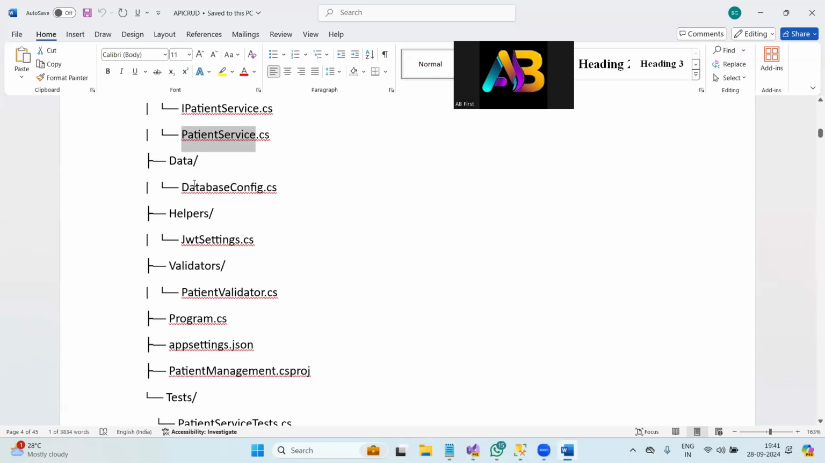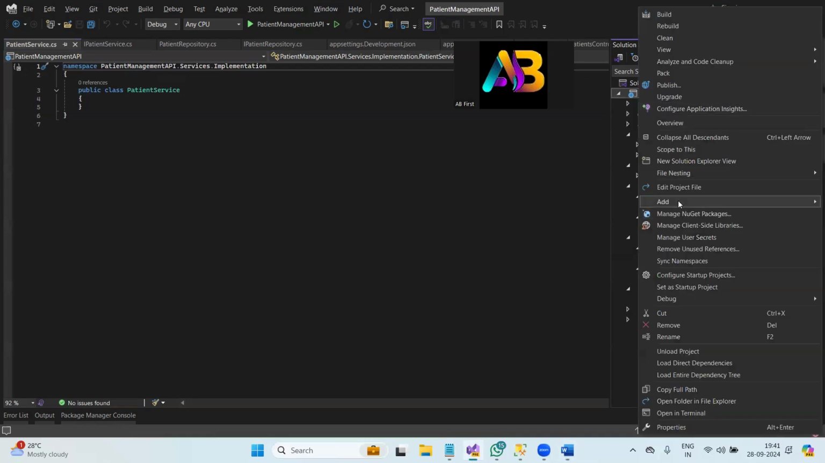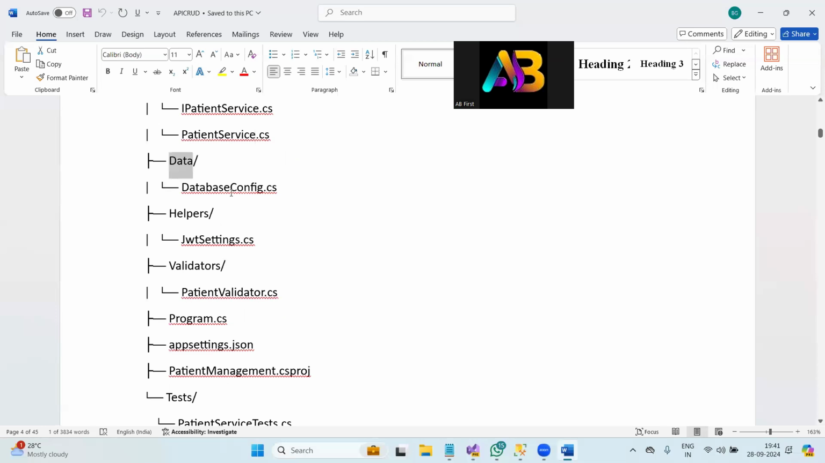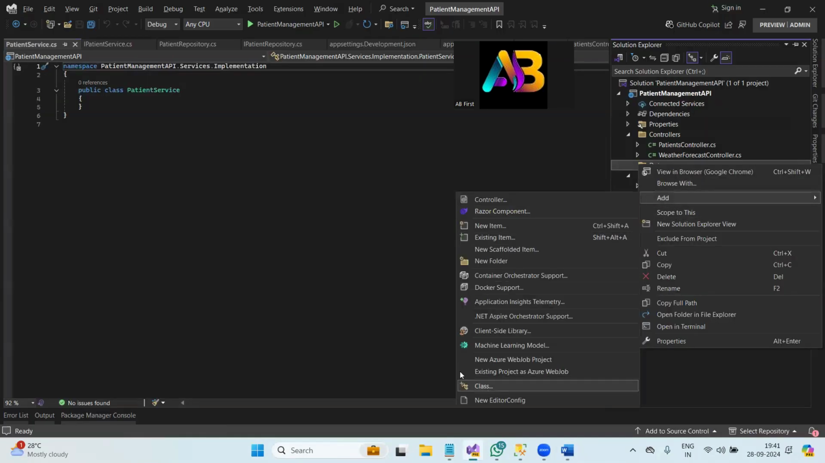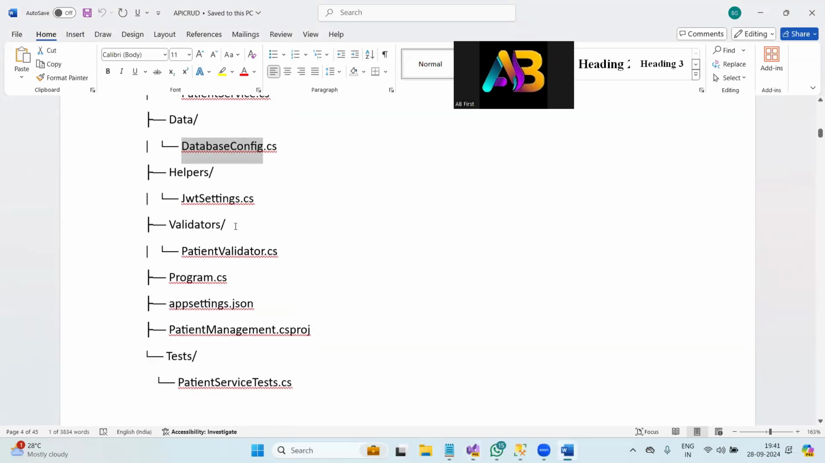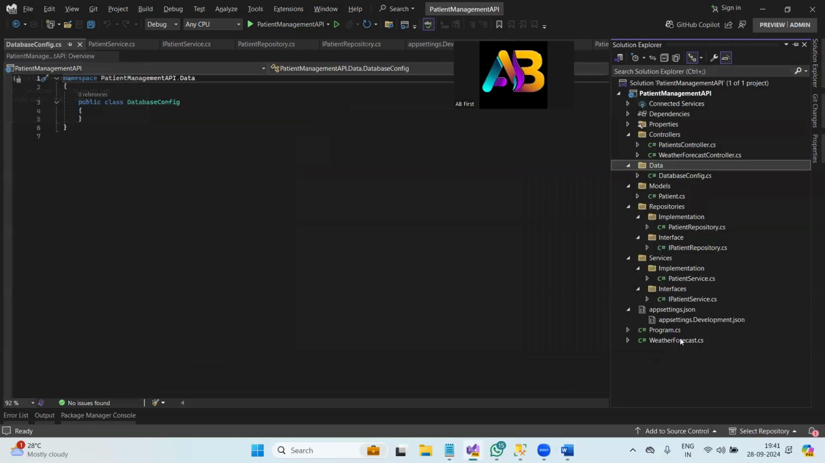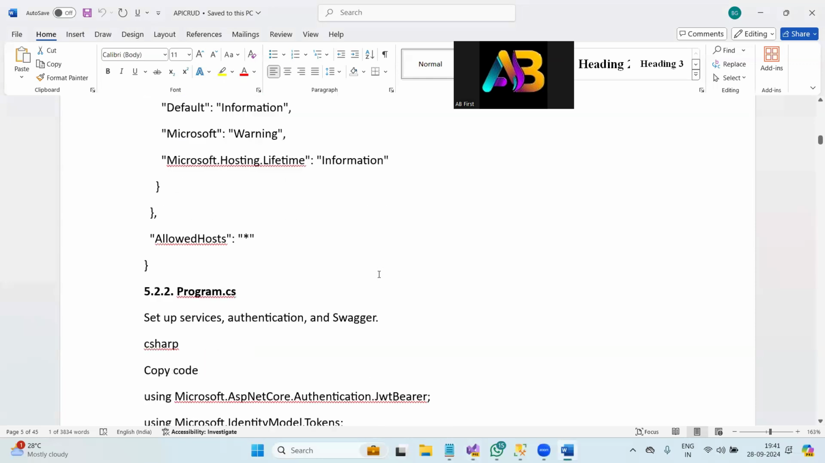Next, we have data for database config, for database related activities. We'll create one folder called data, and inside that, we are going to create one class called database config. Helpers we'll see later, validators we'll see later. Program.cs should be there already. And that's it for now. Later we'll see all these things.